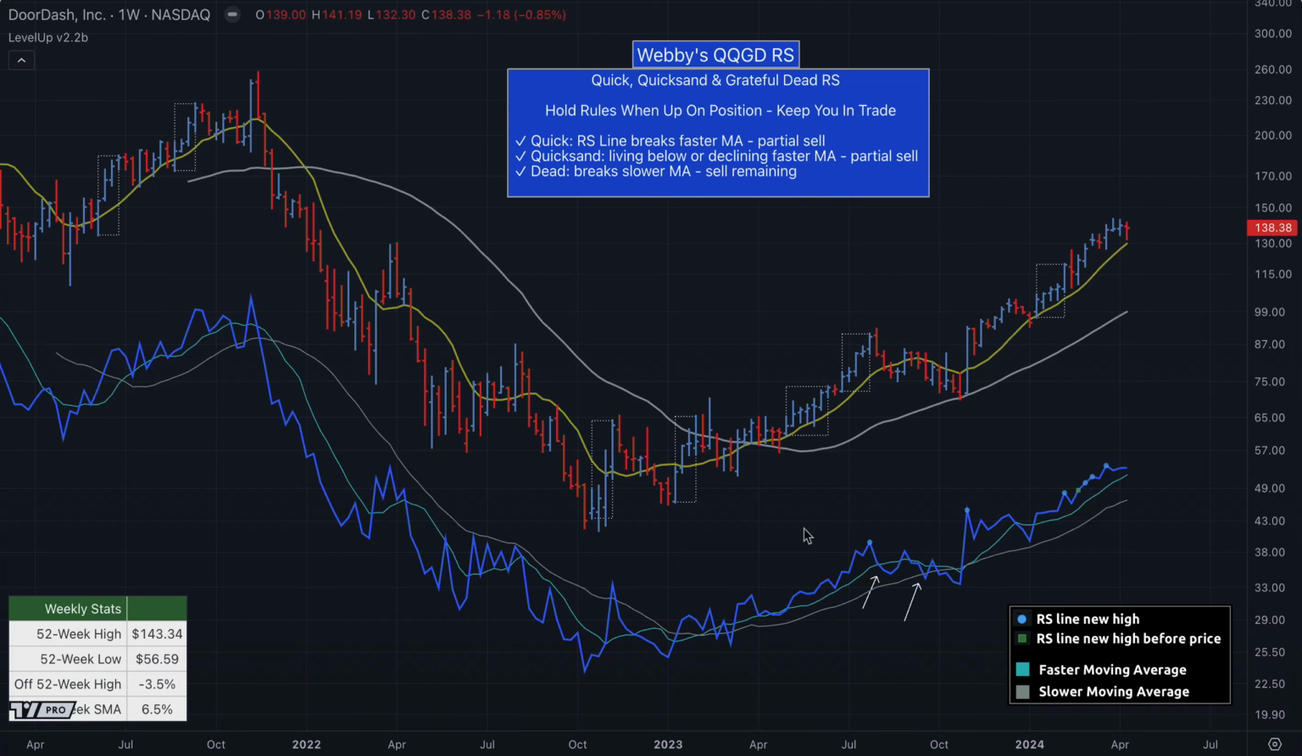So let's do a quick overview of how this works, and then we'll go into more detail in the settings and look at several additional charts. So this is the RS line, this blue line here. This is the faster moving average. This is a weekly chart, so it defaults to an 8 SMA. This is the slower moving average, and that defaults to the 21 SMA.